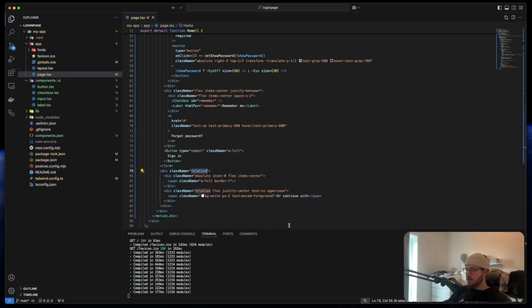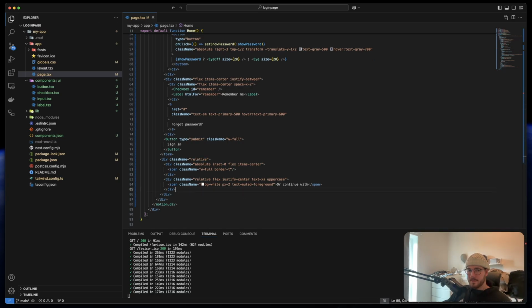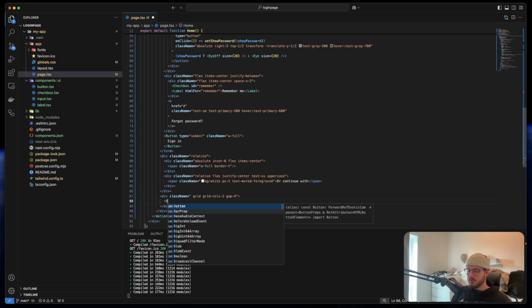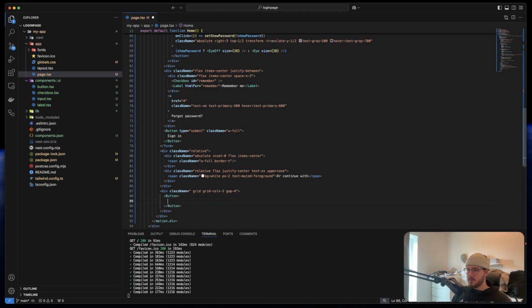So now I think we just need the 2 buttons underneath. We do it down here. We start by doing like a grid cols of 2 and then give it a gap of 4. I have a big E here, that's not what I want to do. We can just use buttons. Let me just close it, and then in here we just do variant. It's outline.